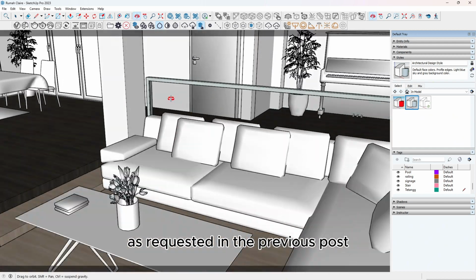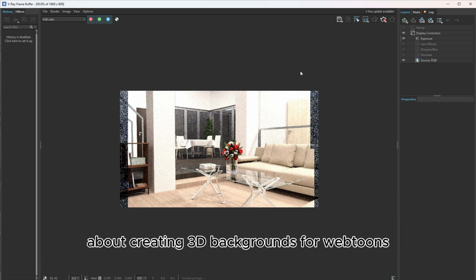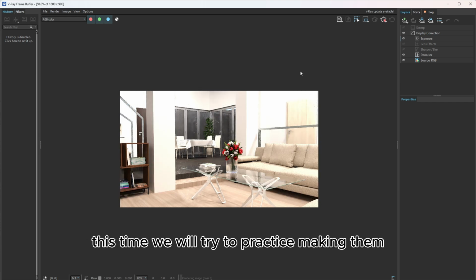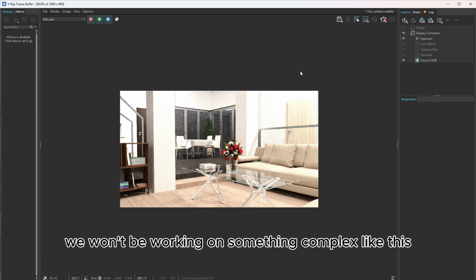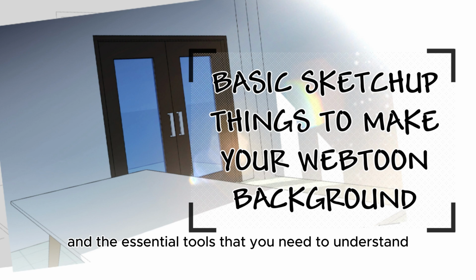As requested in the previous post about creating 3D backgrounds for Webtoons, this time we will try to practice making them. However, we won't be working on something complex like this just yet. We will start with the basics and the essential tools that you need to understand first.